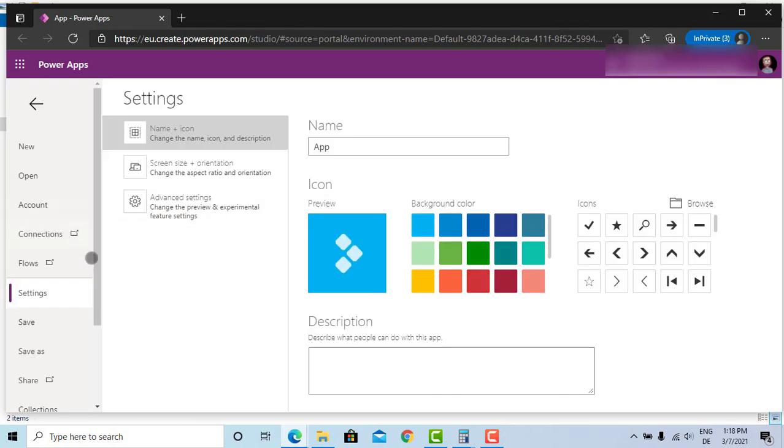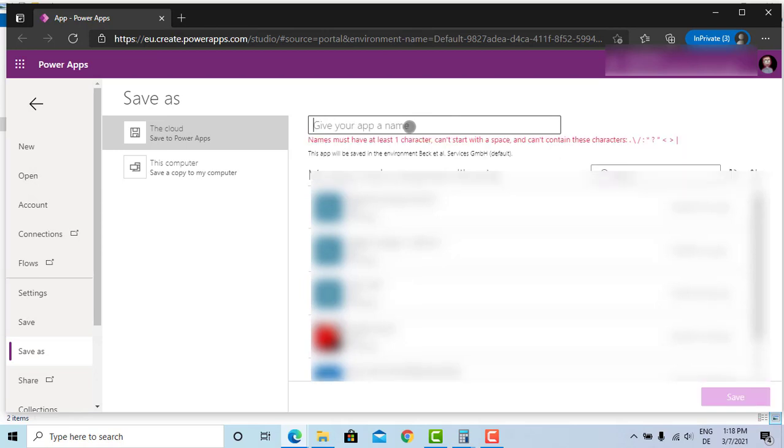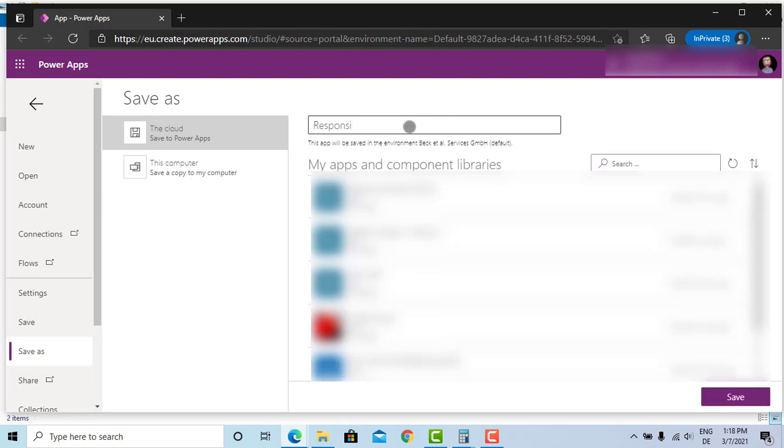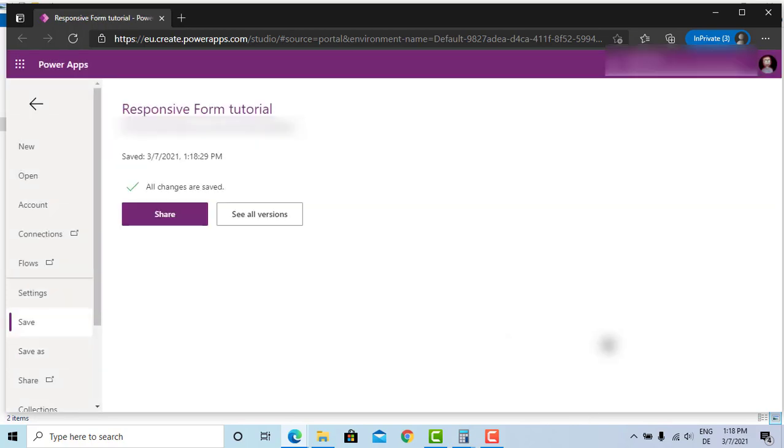Okay, let's do something. Let's save it first. We have done so many things here. We need to save it. Let's give it a name: Responsive form tutorial. Not from, maybe form, right? Okay, save it. And that is saved. Perfect.